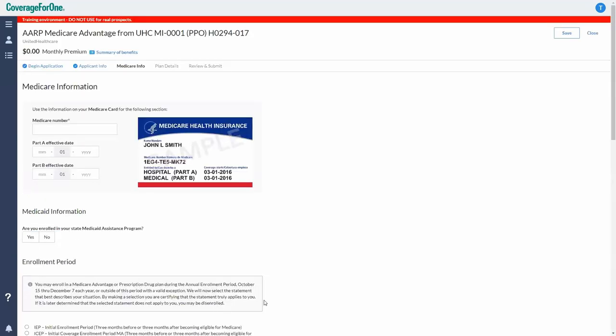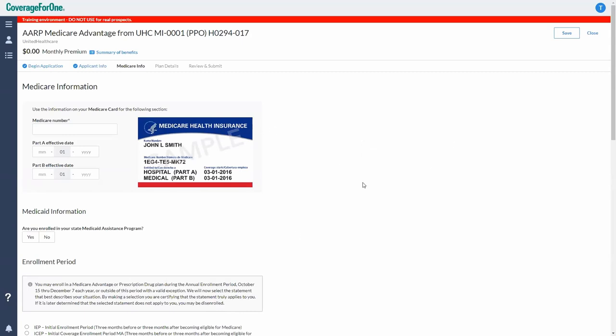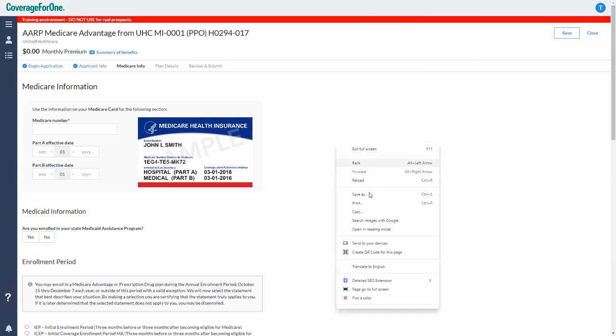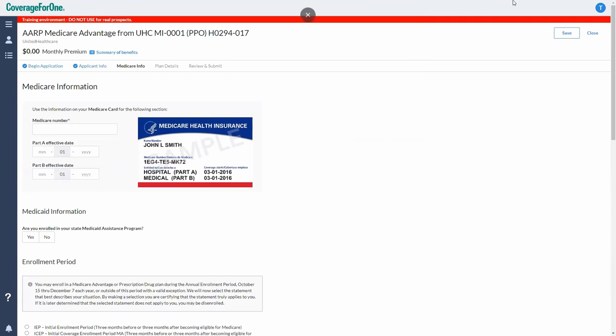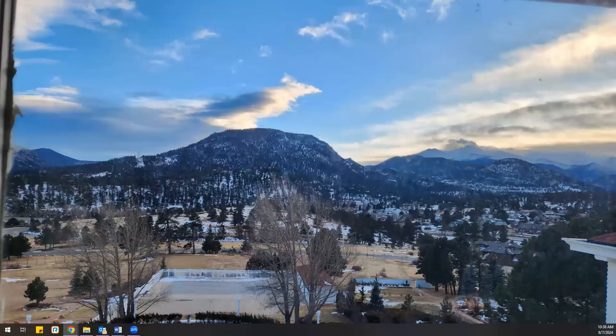Okay, so I have to enter in the Medicare number really quick, but I can't do that in front of you. So I'm going to take the screen away for 1 second. And you're just going to have to look at that beautiful view of the Stanley Hotel in Colorado while I put in the Medicare number. If you ever have a chance to go to the Stanley Hotel or go to Colorado, I highly recommend it.